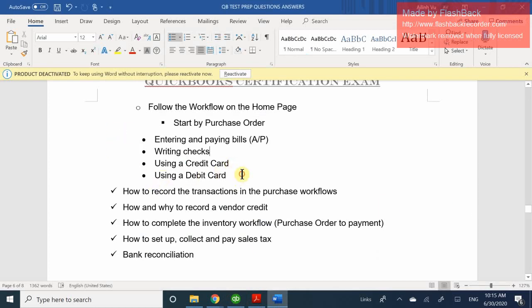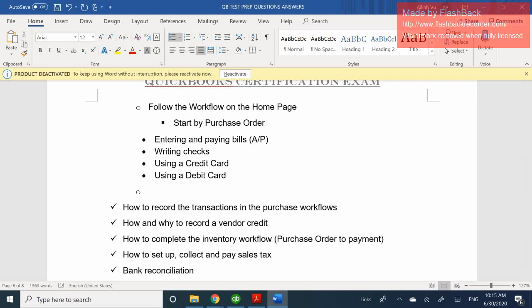Okay. And what's the next one here? Use the debit card. Yep. How to record the transactions in the purchase workflow. We already went through all that. Yep. How and why to record a debit?